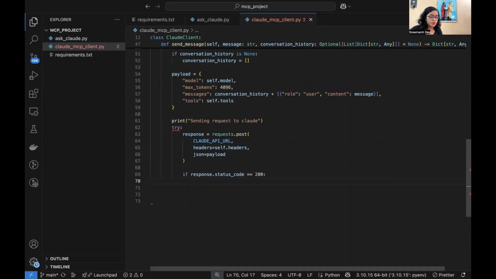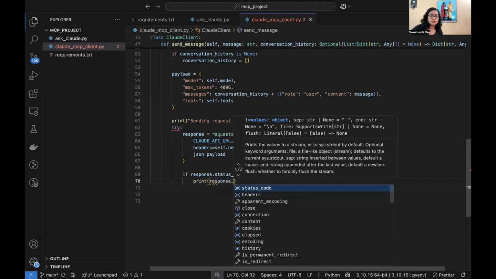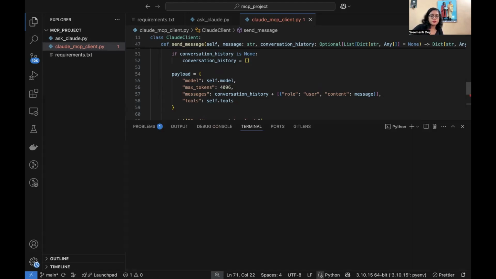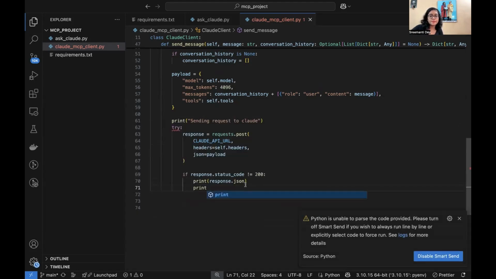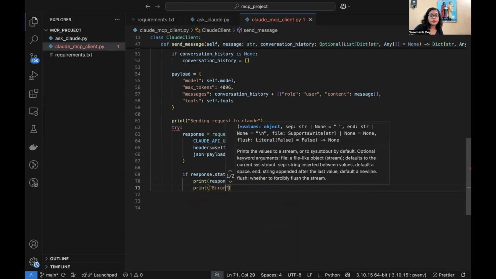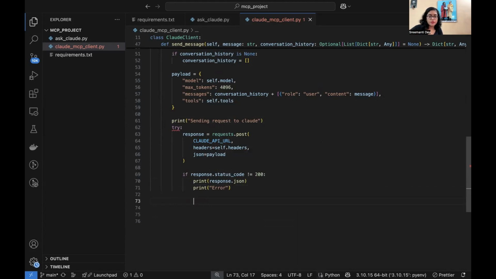Let's just have it as if it's not equal to 200, then print the error basically. Print response.json, print error. There you go. I don't think it's a good idea, like, write a more detailed error, but it's fine.